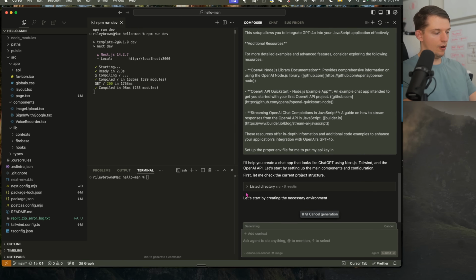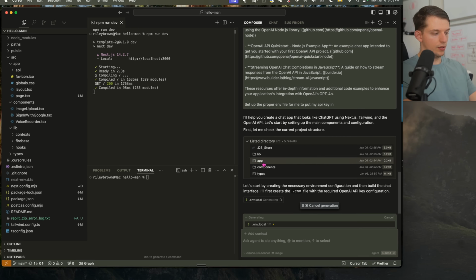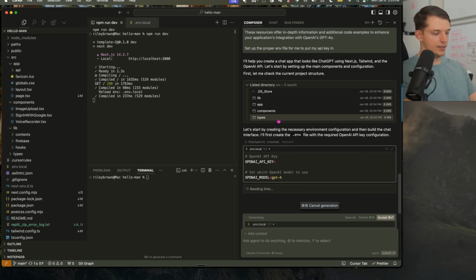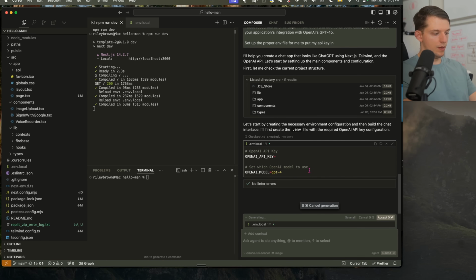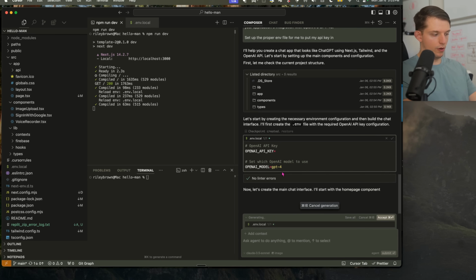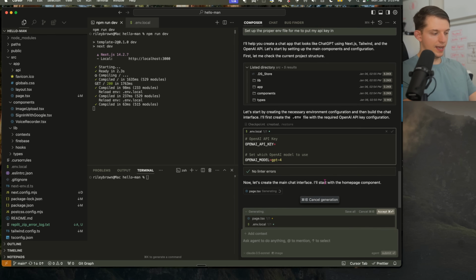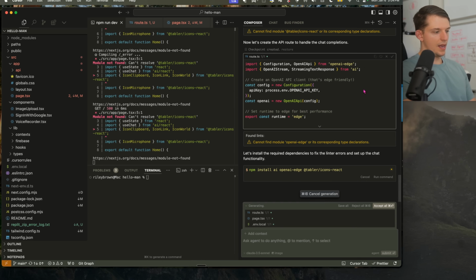So it is now looking through the code base, looked through the directory, decided what it needs to do. It decides what model to use. It's using GPT-4o, that's correct. Now it's creating the main chat interface. So it's still creating the main chat interface. And here it's asking us to run this command. And now it wants to use some icons, and it also wants to use the OpenAI API.